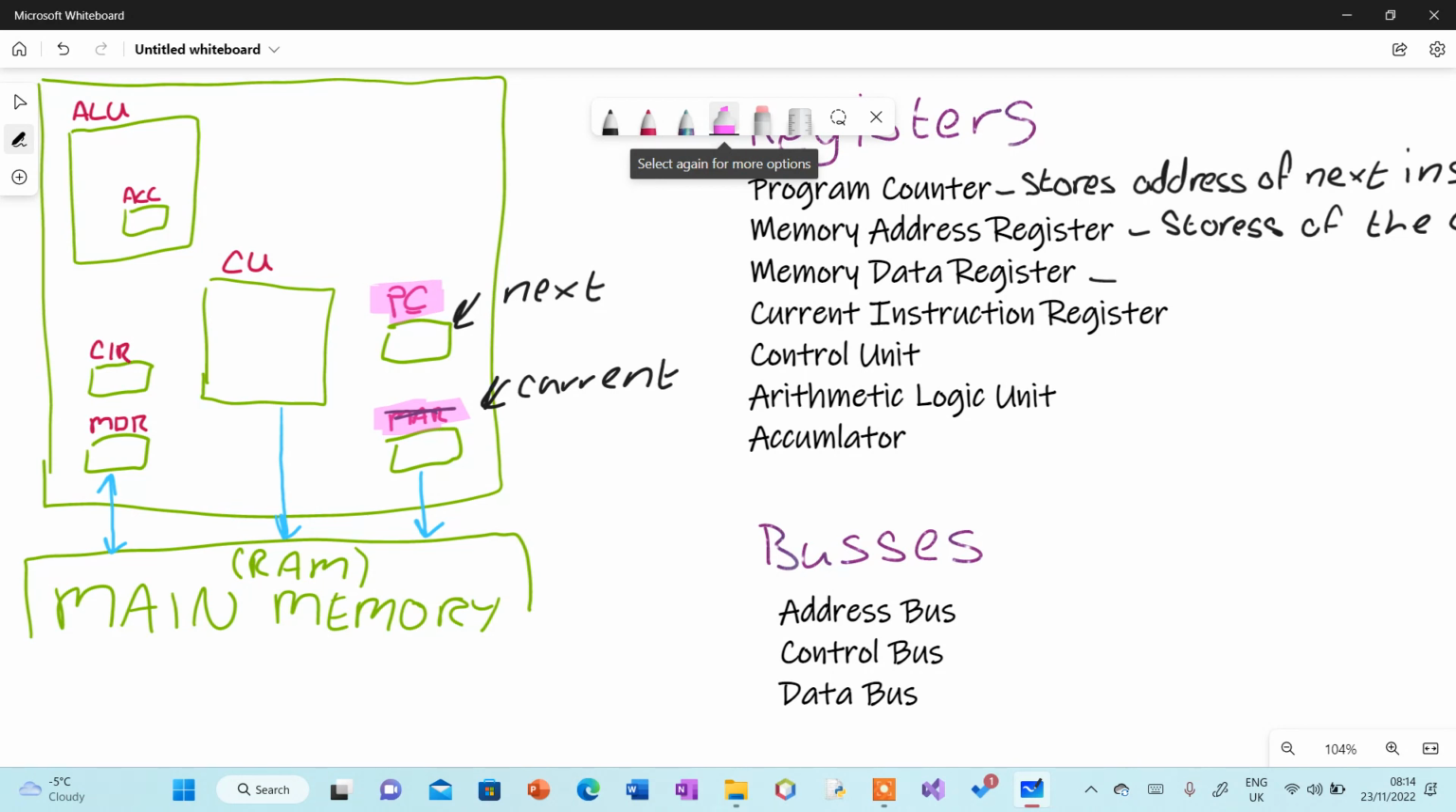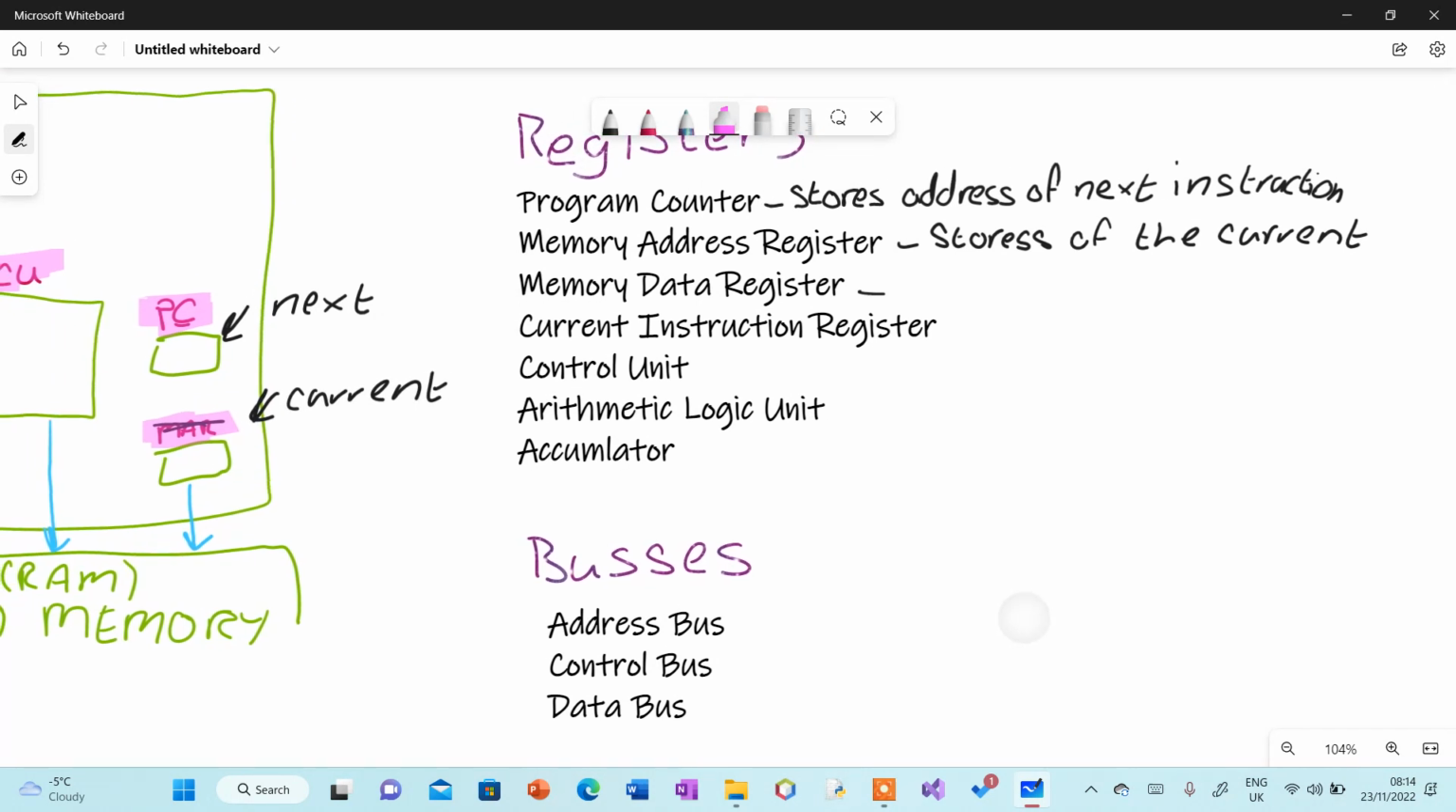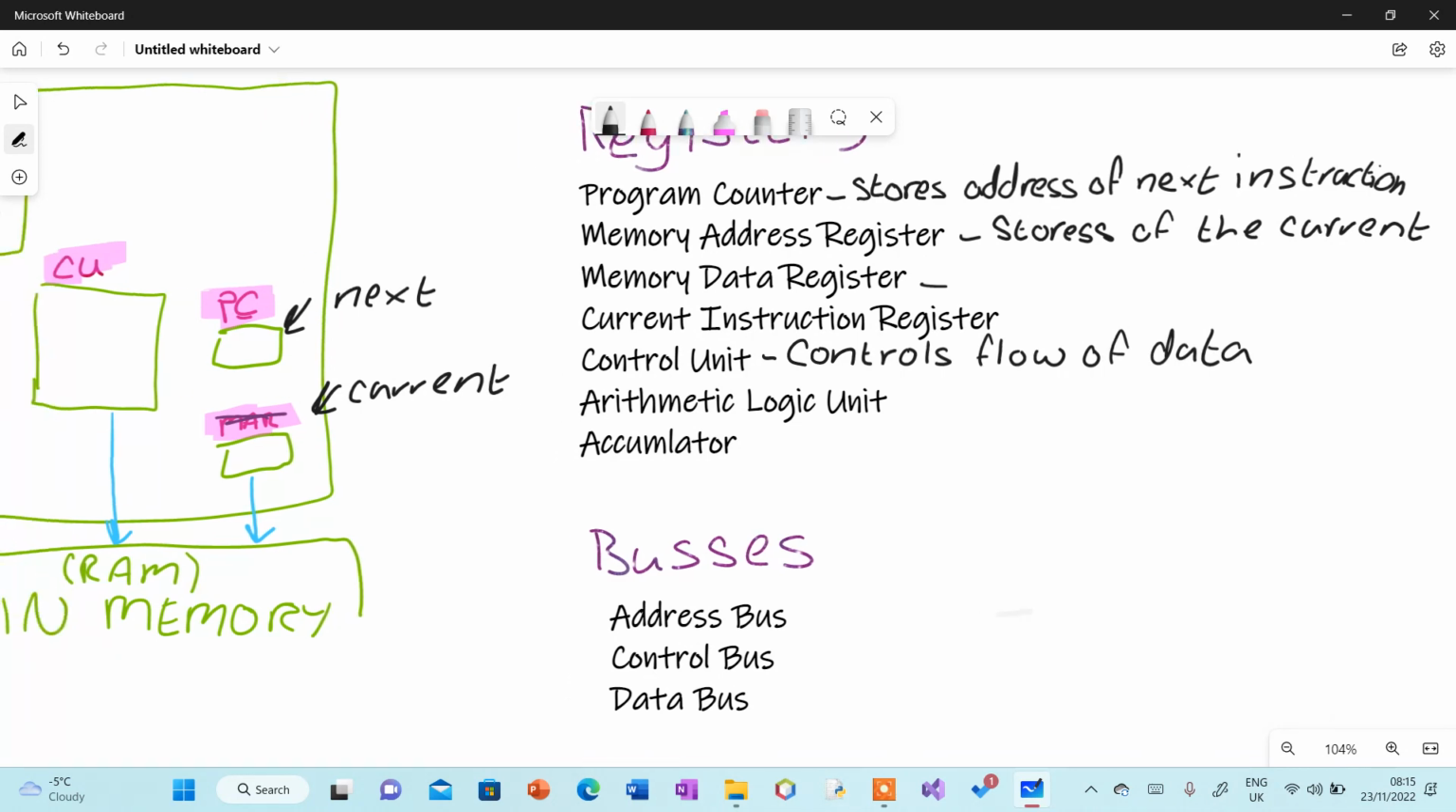And the next one, we'll have a look at the control unit. Now the control unit controls everything that's going on. It's relatively simple what the control unit does, but at the same time probably the most complicated because it's controlling everything. So it's just controlling the flow of data.